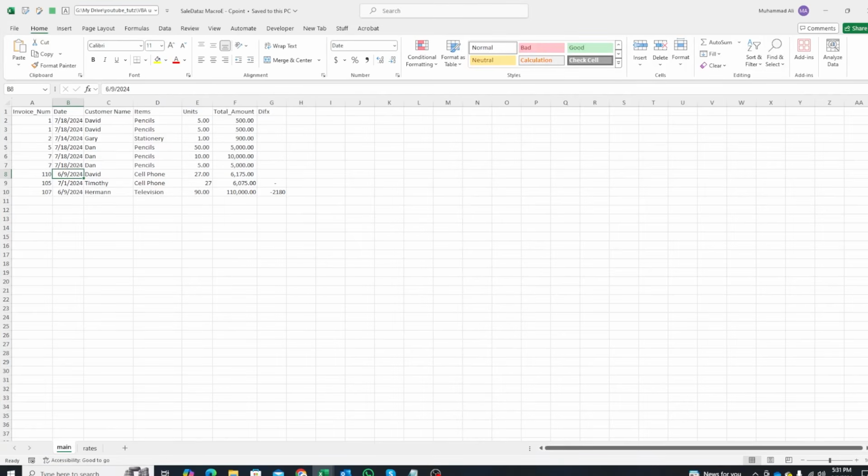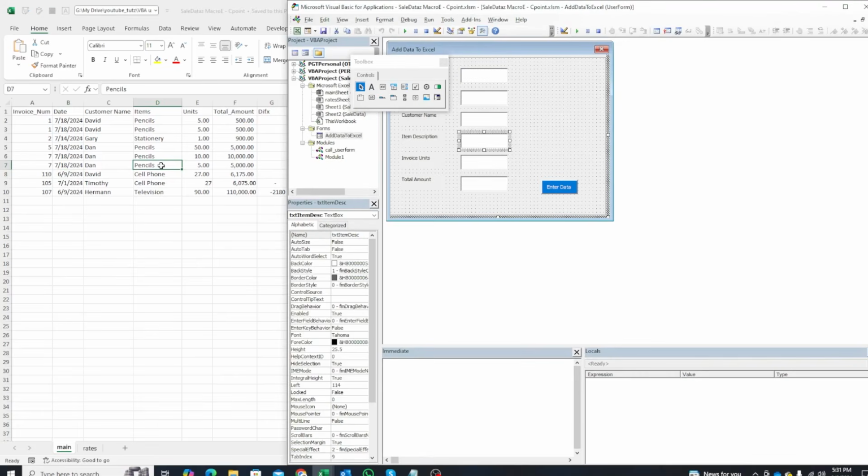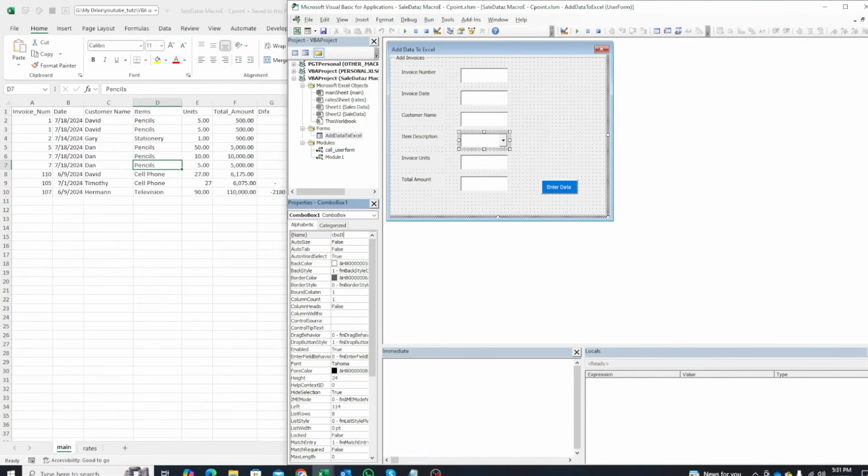For our next step, let's add a drop down list to our item description, since we know we have a fixed set of items that can be selected. Let's jump back to the VBA window by pressing Alt F11, and then we will say item DESC for description. Right, so you have your combo box renamed.